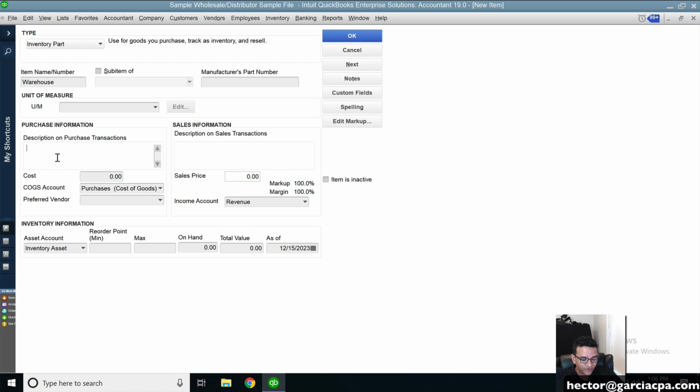In the description, I'm going to put "do not use", and here, "do not use". That way people don't actually use it. Also, to kind of scare people from using this thing, I'm going to put a whole bunch of nines in the cost and a whole bunch of nines in the sales price. That way, if somebody actually happens to use this item, it looks like a ridiculous number, and hopefully they realize they're using a part number that they're not supposed to be using. We're doing a workaround for multiple inventory locations. So there's warehouse, and I'm going to click okay.